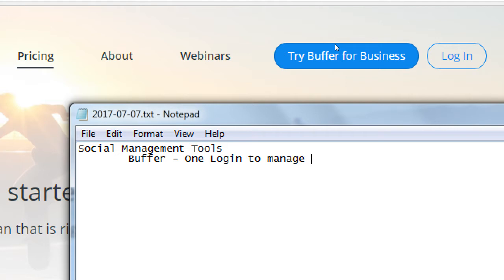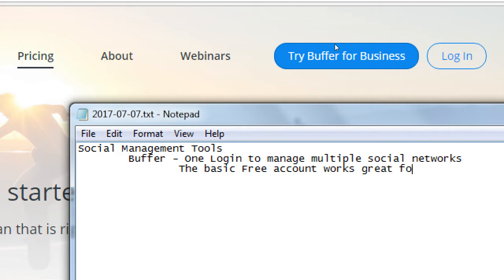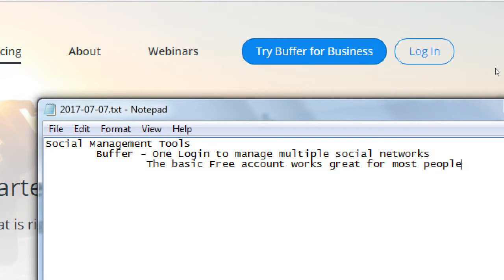To manage multiple social networks, the basic free account works great for most people. Most of you have your business or your company, you have one Twitter account for it, one Facebook account, etc. That's fine. Most of you don't need to manage multiple accounts. For myself, for example, in my business, we would manage multiple accounts for multiple people.